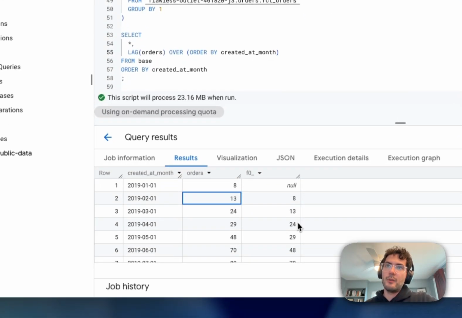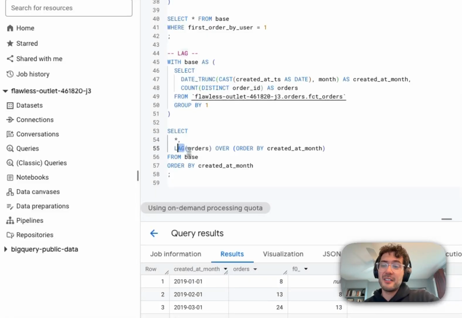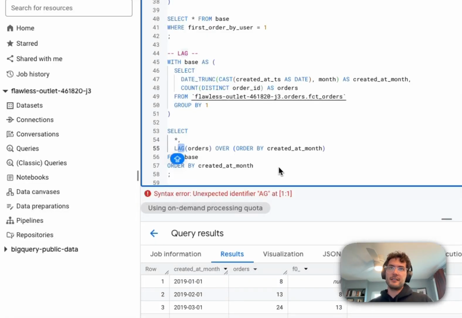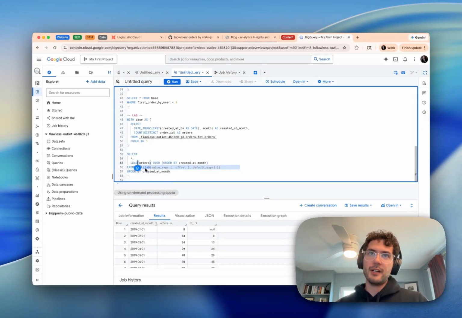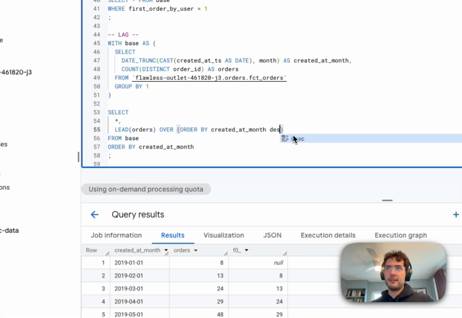If we wanted to do some calculations, all we have to do is compare these two fields. There's also a similar function that does pretty much the same thing, just in the opposite direction: lead orders. And if you want to get the same result, you can do that with the ordering setting.